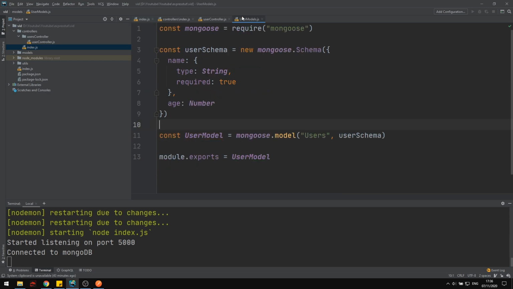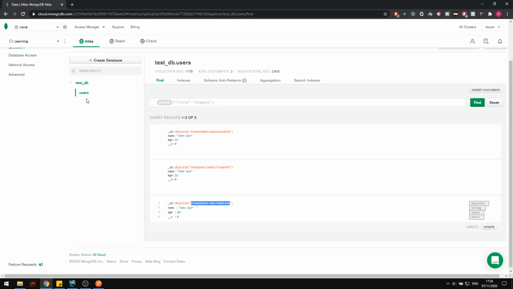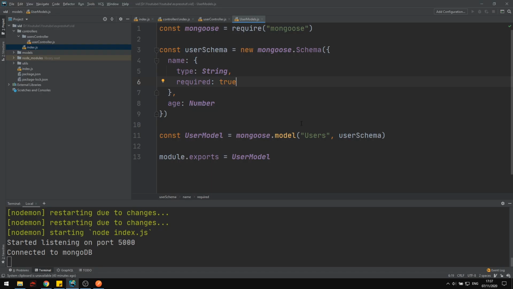And just to go through the user model one more time, we have a user schema, which defines the structure of it. And of course, you can do a lot more with this. I recommend going through the Mongoose documentation, seeing exactly what you can do. And we've attached this schema to a model, which is our collection. So if you look here, we have the users collection, and this is using the schema from this.